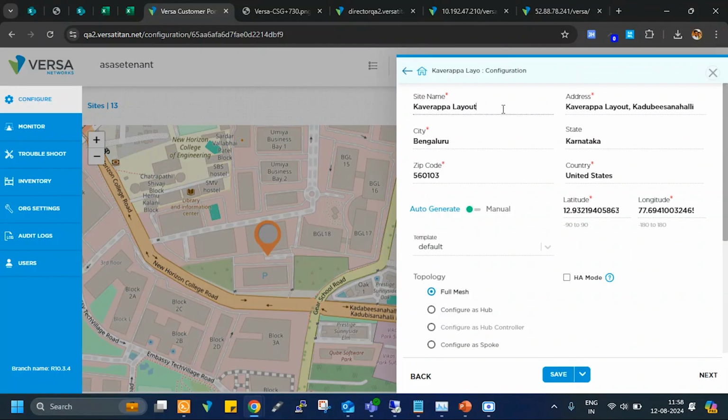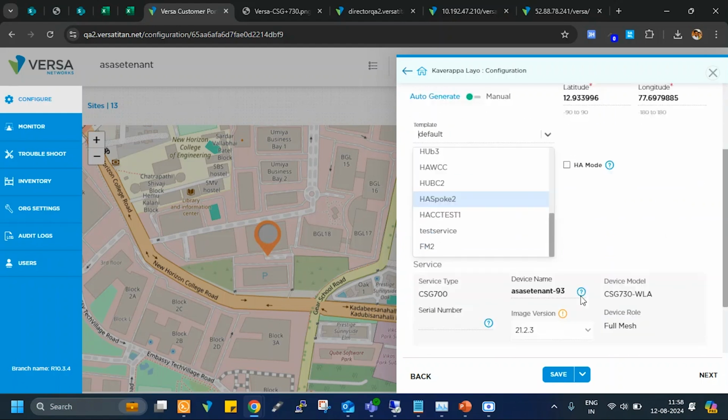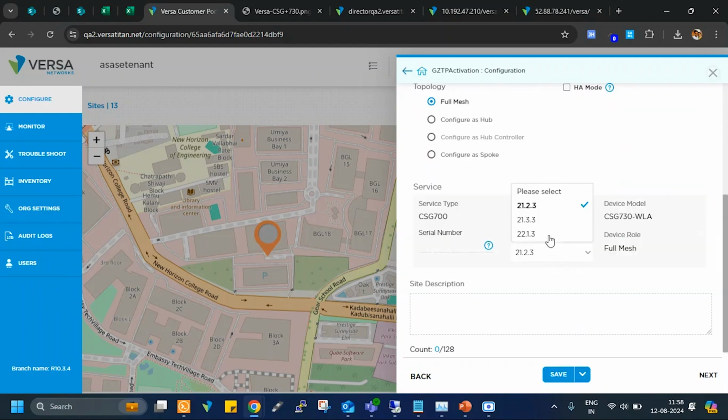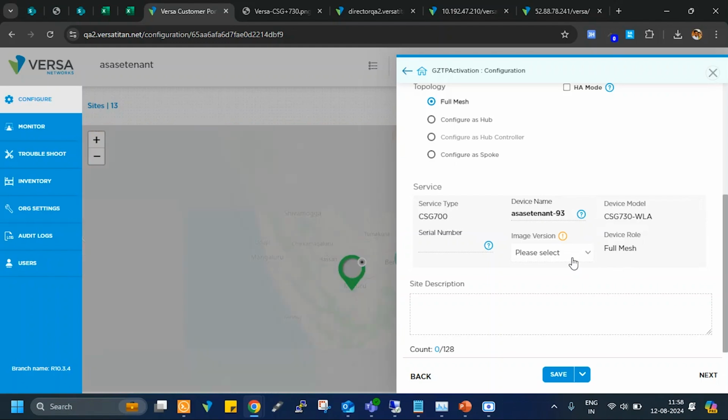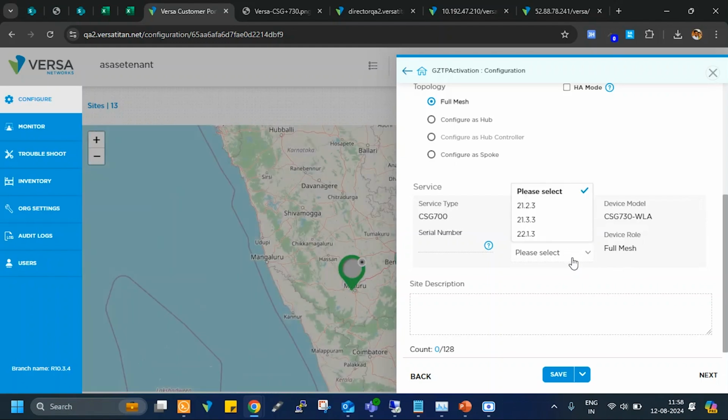I'm going to change the site name. You can see it is fetching the data automatically using the address on the map. So now I named the device GZTP Activation. I'm going to choose the template as FM2 and I'm going to select the images. I will select 21.2.3 because that is what I have on the device, and if I choose the higher version, it may upgrade, so it will take some time. If I want to stay in the same version, you can choose Please Select, then save the site.